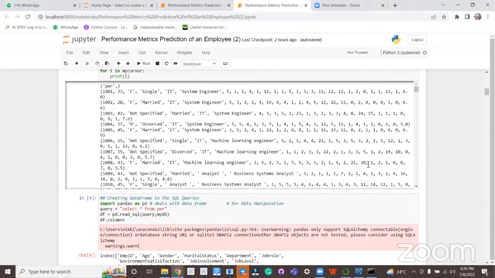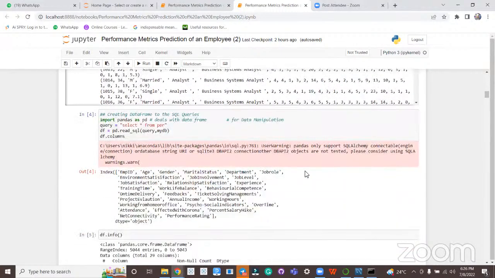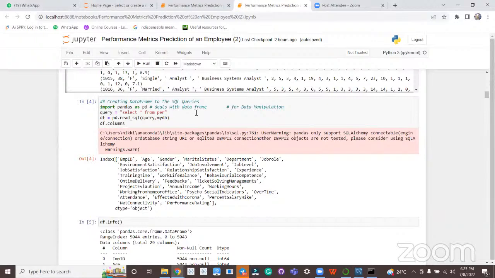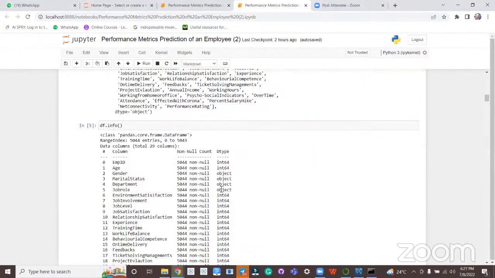Using the pandas library, we ensured that we capture this data into a proper data frame. These are the fields that we have captured from our database. It includes employee ID, of course, the age, gender, marital status, department, work-life balance, the number of working hours, whether the employee is doing overtime, when the salary hike happened, and the percentage of salary hike, etc. In total, 29 columns, as we discussed.